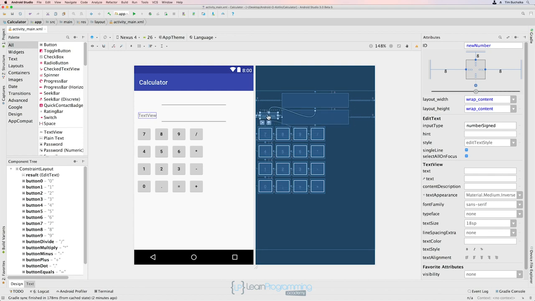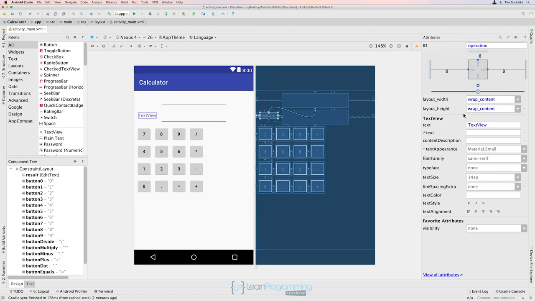So I'm going to click on the text view. And you can see that's set for wrap_content. And the slider should be set to 50, which it is. And the left and right margins set to the same value. Now we're using 8 here, but 16 would be okay as well.